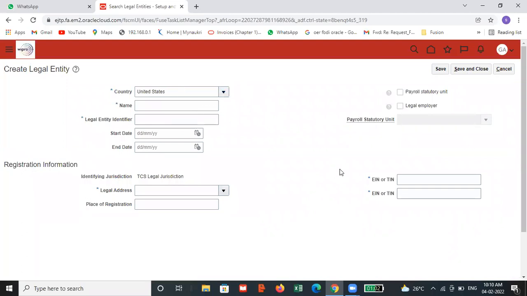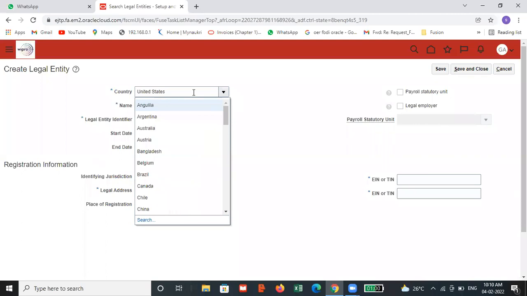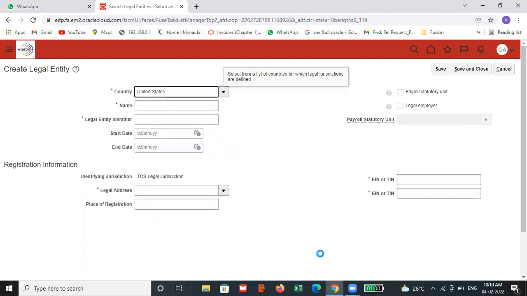Based upon the country, here EIN, in USA we call it EIN or PIN. In India we call it a PAN number, permanent account number. I am changing the country to India. Your permanent account number will come. Legal reporting unit registration number.